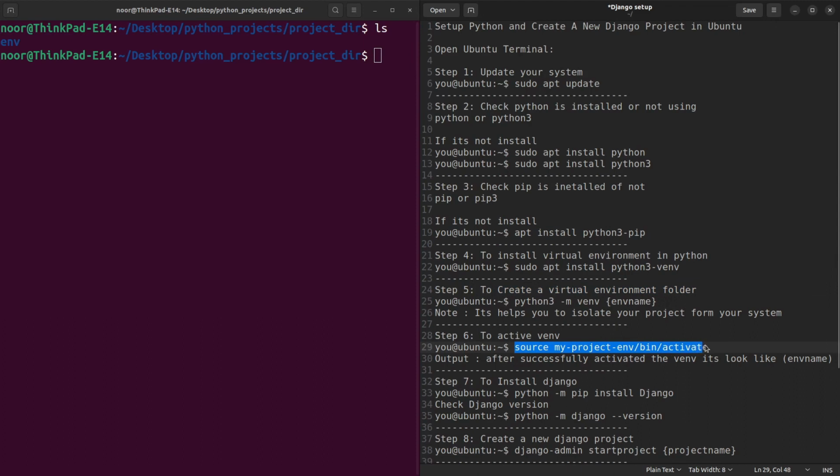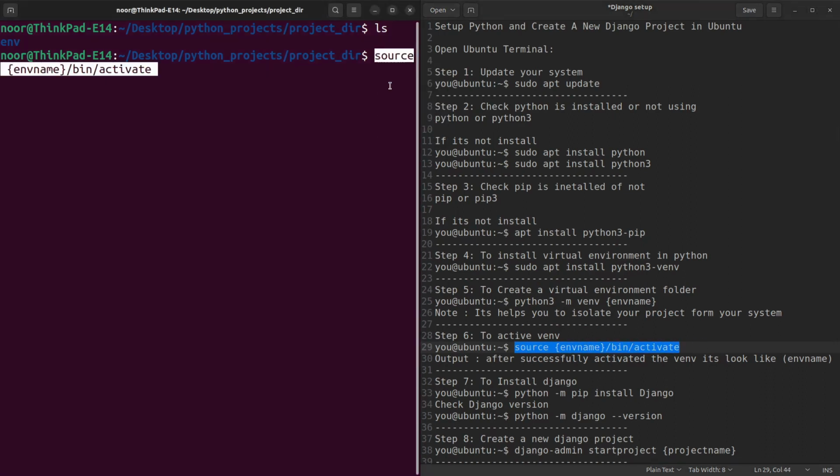Just copy this name. Okay, so here your folder name, I forgot to add here envname, like this. Now copy this and paste it here. Don't worry guys, I will give this note in the description. You will find it in the video description. My folder name is env, and hit enter.